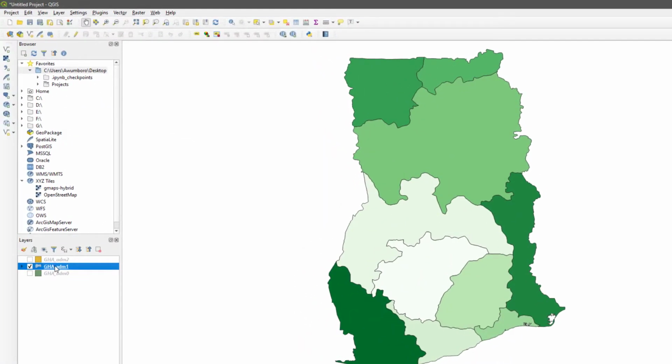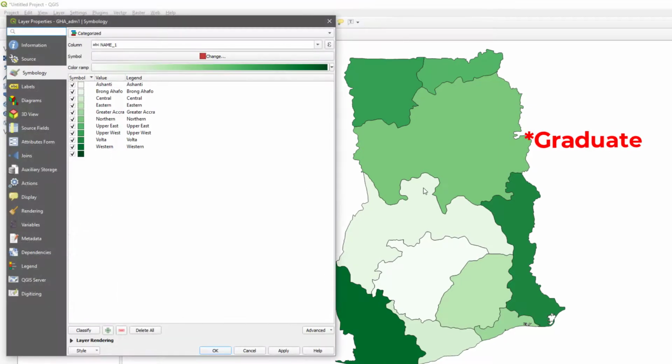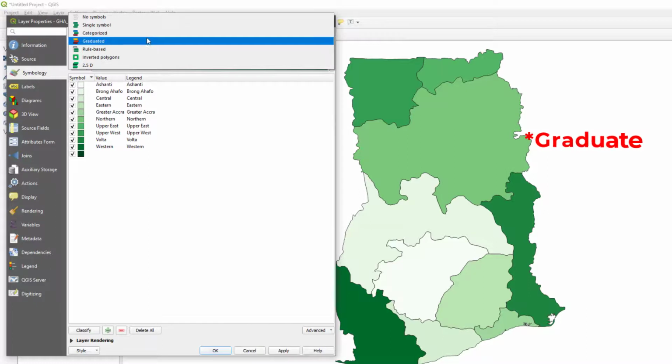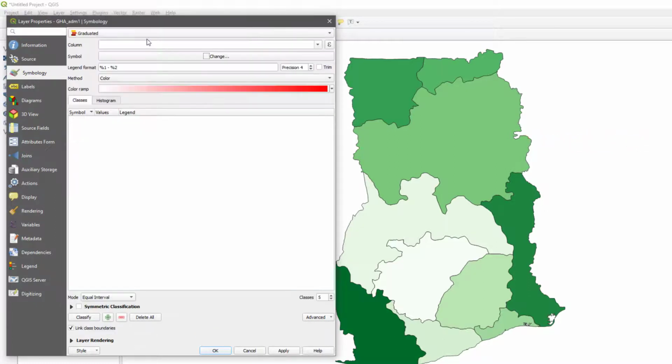So I'm going to categorize them based on the weight. So I'm going to select categorize again. Why am I saying graduated? Sorry, I'm going to select graduated, and I'm going to select ID1. Okay, and then you can choose your color here or symbol, whatever you want to choose. And then for now, let's just classify first. Remember, always remember to classify, and then hit run or apply. It's going to graduate them based on the number you've given.